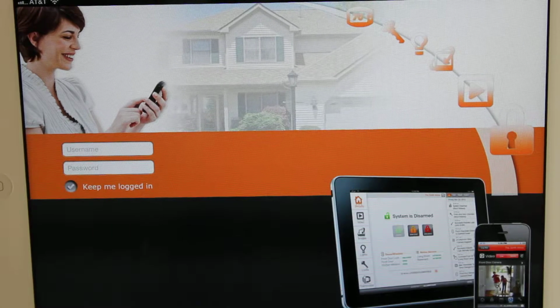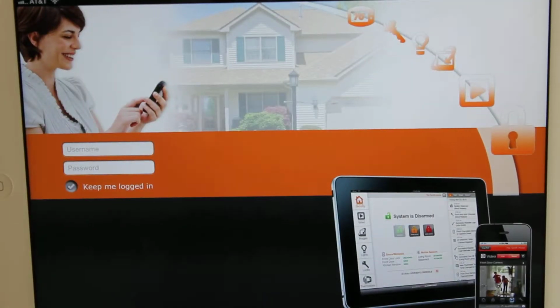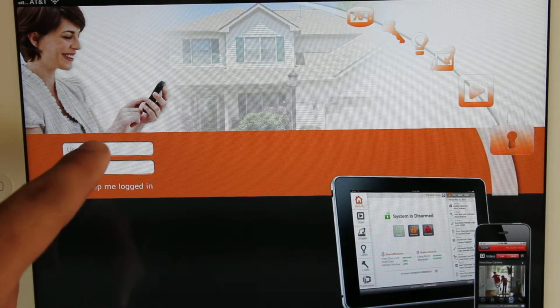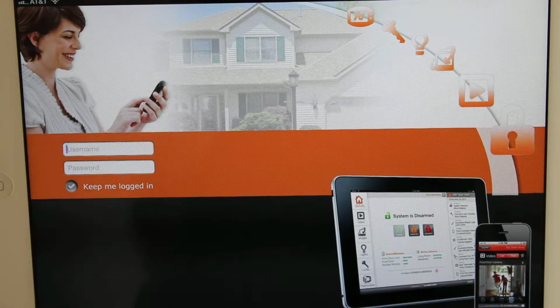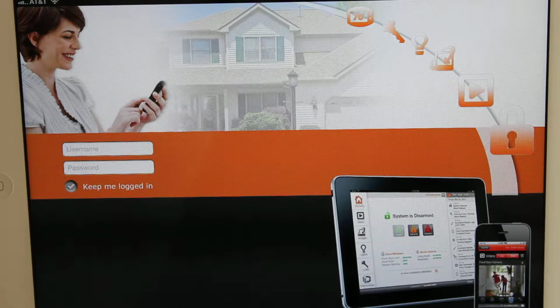What you want to go ahead and do for this is go into the username and put in your username and password that the technician should give you during installation. If he does not, he should, but if he does not, out of human error, go ahead and feel free to ask him for it or call us and we can go ahead and get it for you as well.